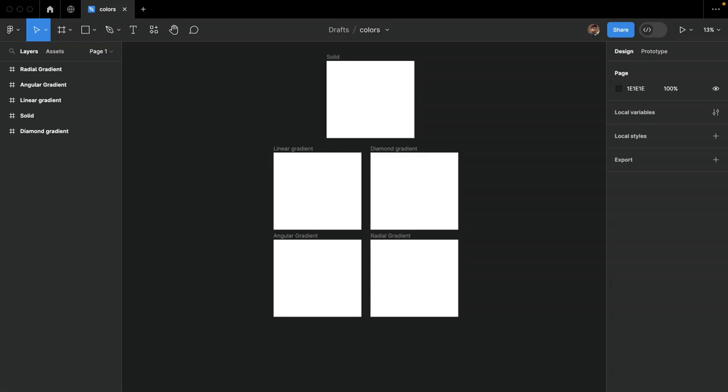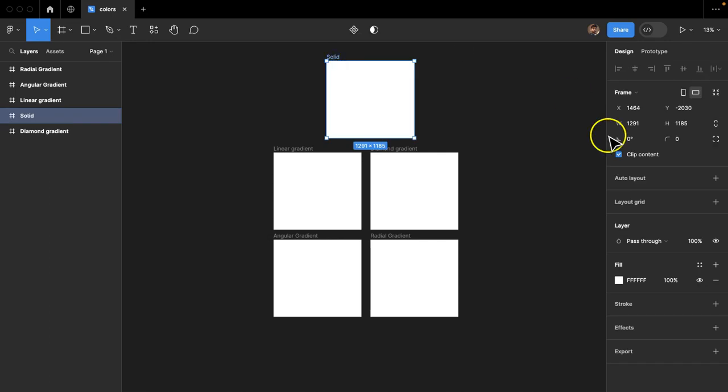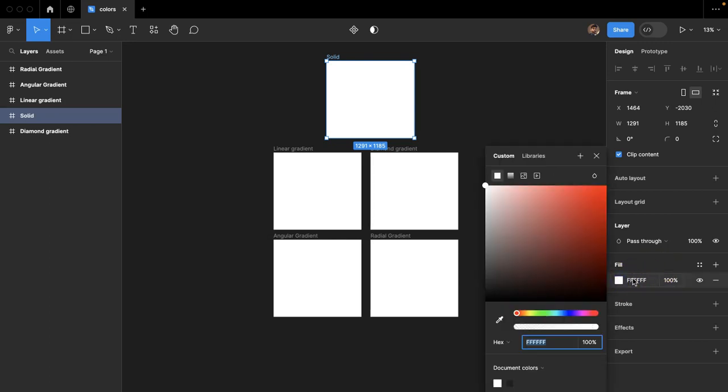In this tutorial we'll see how you can add colors in Figma. So the first one is solid. I'll just select the frame. I'll go on the right side. In this panel you can see I have a fill option. I'll just click on this FF, that is a hex code for white. Then I can just change the color to whatever I want.